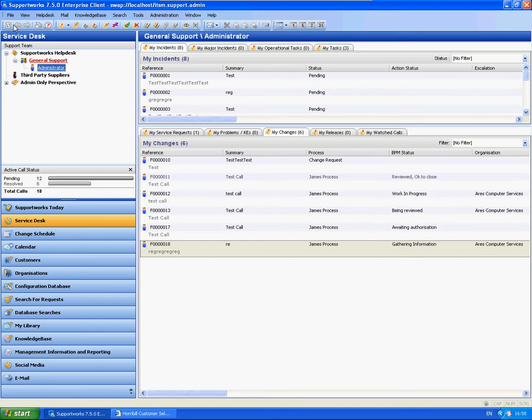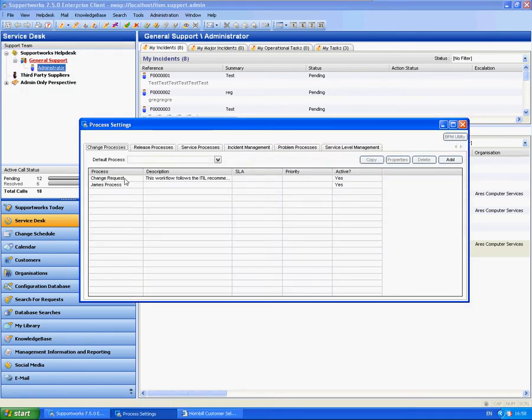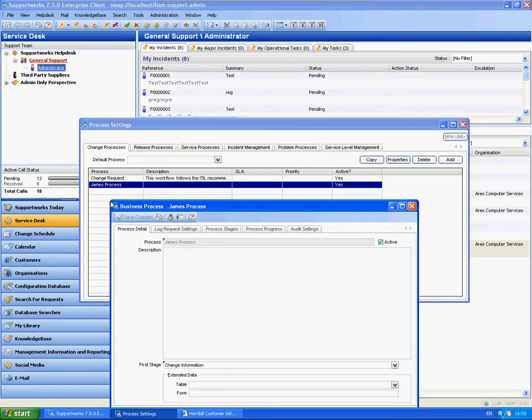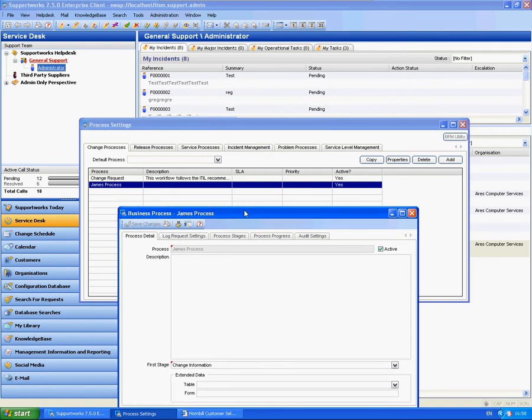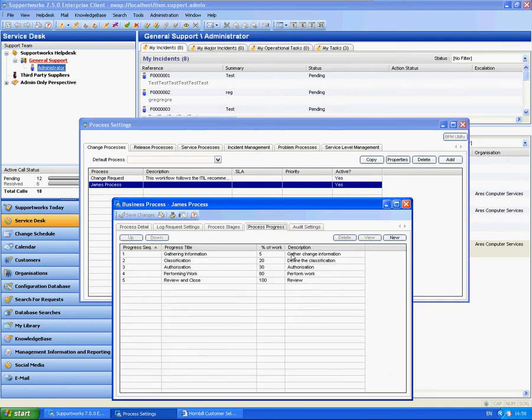So the first thing I'm going to do is go into the File, Manage Settings, Process Settings, and back into our change process. If you haven't seen our previous tutorials around BPM, I suggest you watch them first before going through this, because we've already configured the whole process, and we have also configured or created the process progress milestones. So after doing this, we've not actually set this against each one of the stages. So that's what we're going to do next.